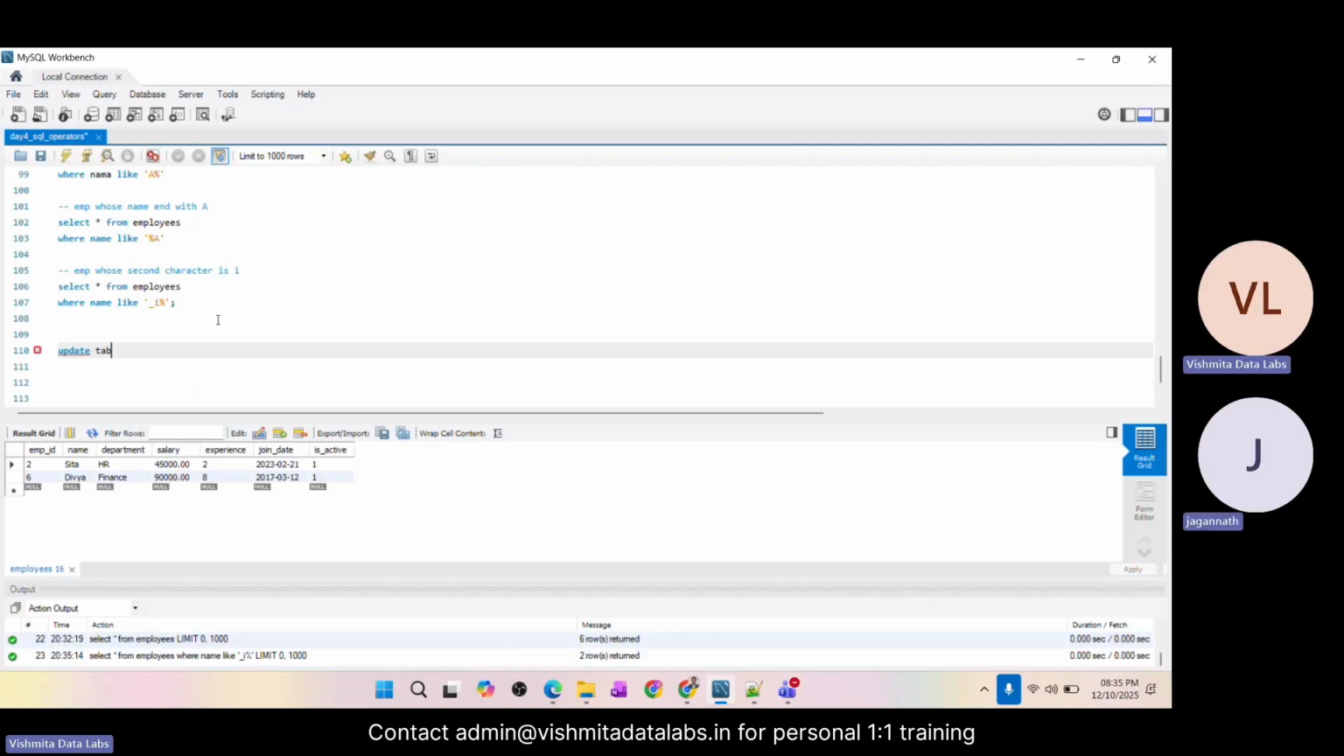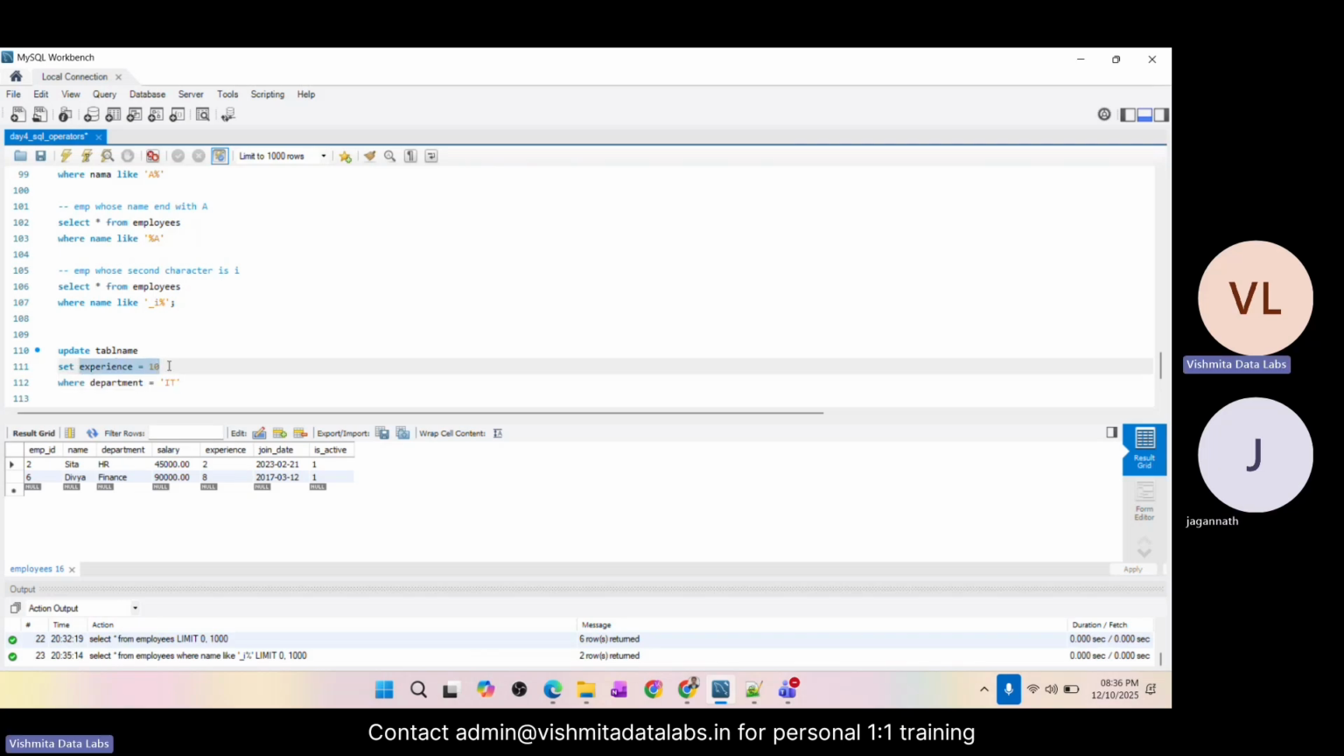UPDATE table name SET column name. Let's say SET experience equals to, let's say 10. Then we are mentioning the condition as well, WHERE condition, for example, department equals to IT. So this is your assignment operator. So we are assigning experience 10 to IT, right? Instead of table name, I can write employees itself.